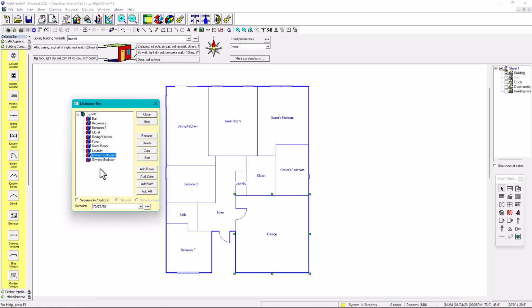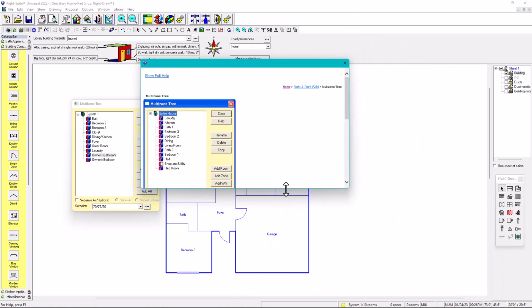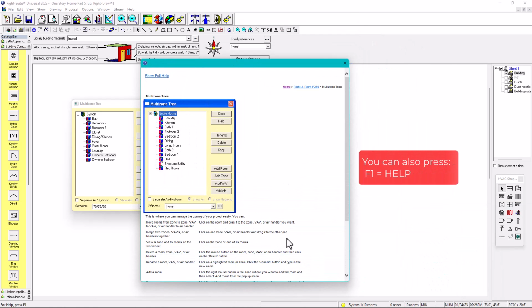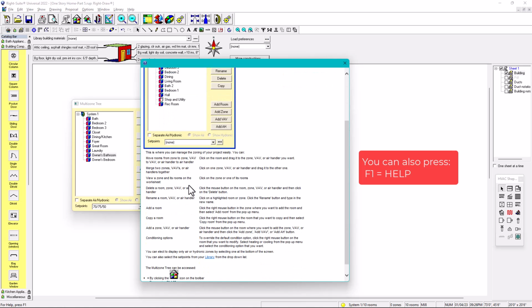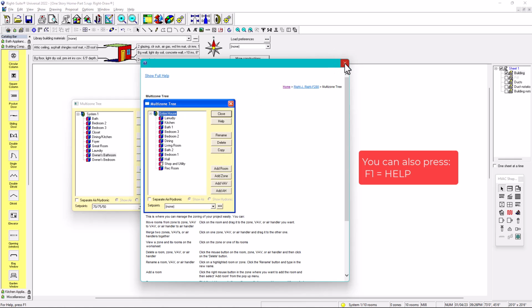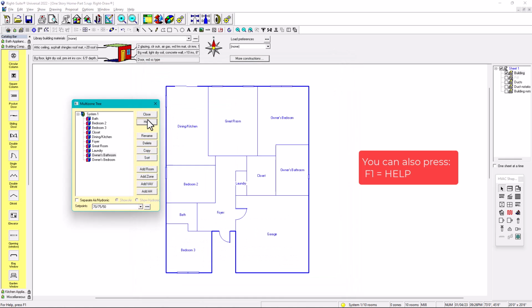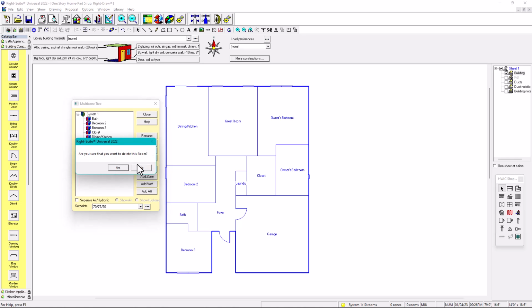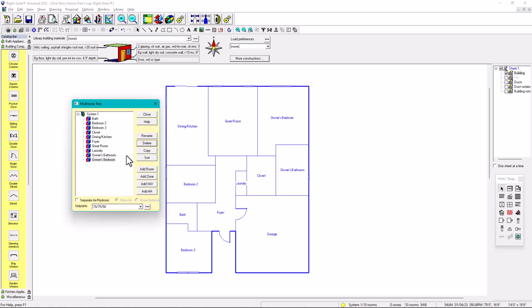Okay. So you can click on help, and this is going to pop up the Wrightsoft help. It's going to tell you every single option that is in this multi-zone tree. So that's close, that's help, that's rename. You can always delete a room. See, owner's bedroom, you can delete it. But it's going to ask you if you want to delete it. Are you sure? And no. But if you want to delete it, you can click yes. You can copy, you can sort it.